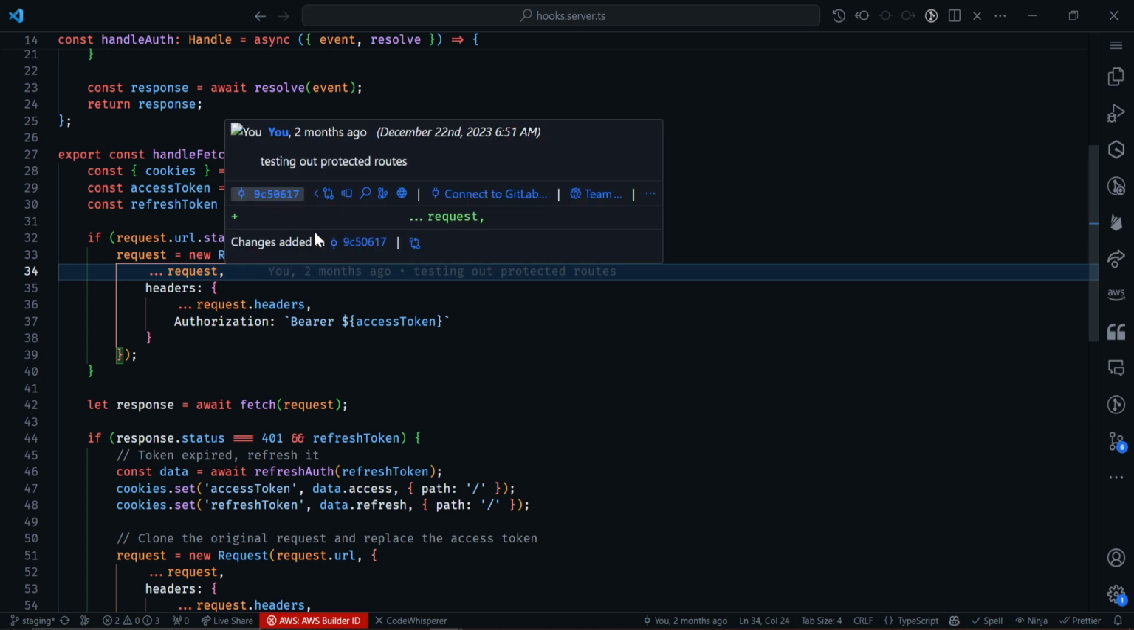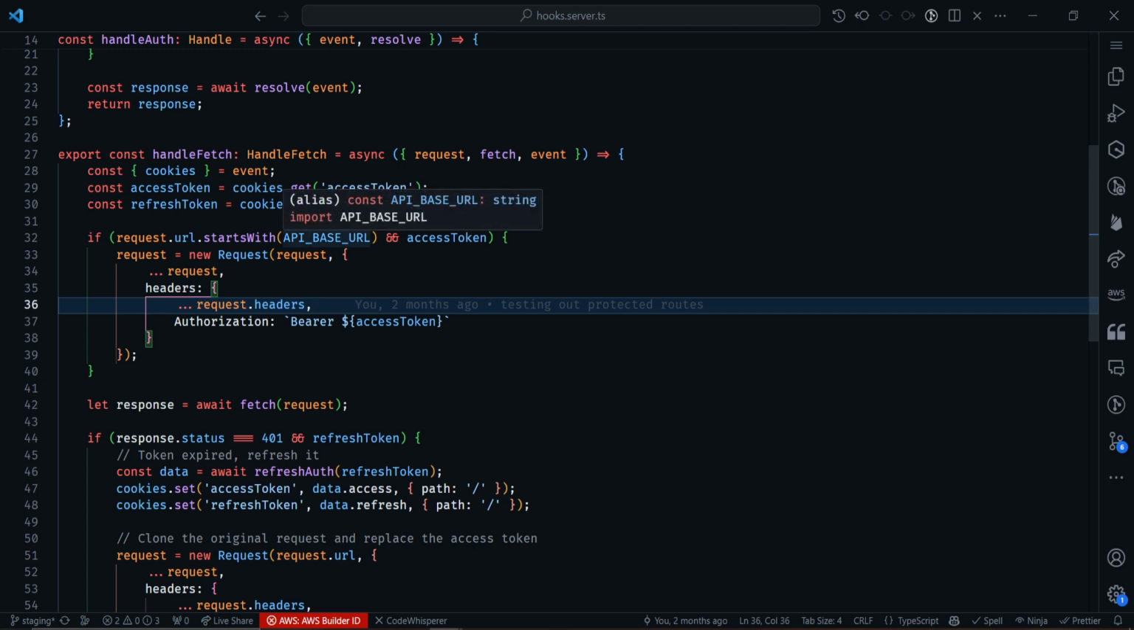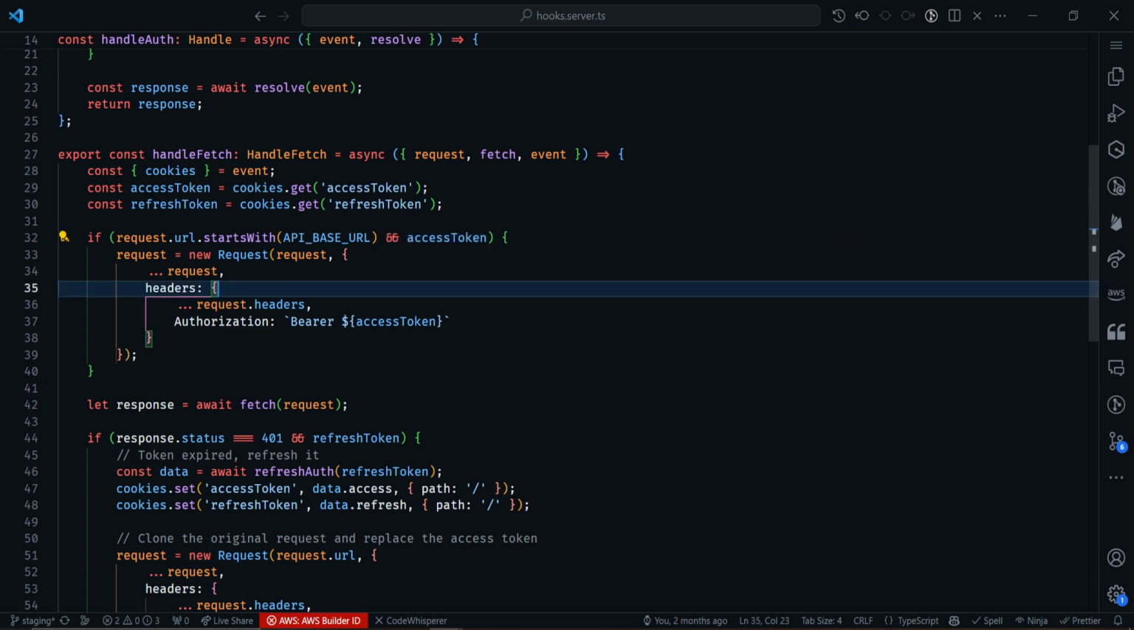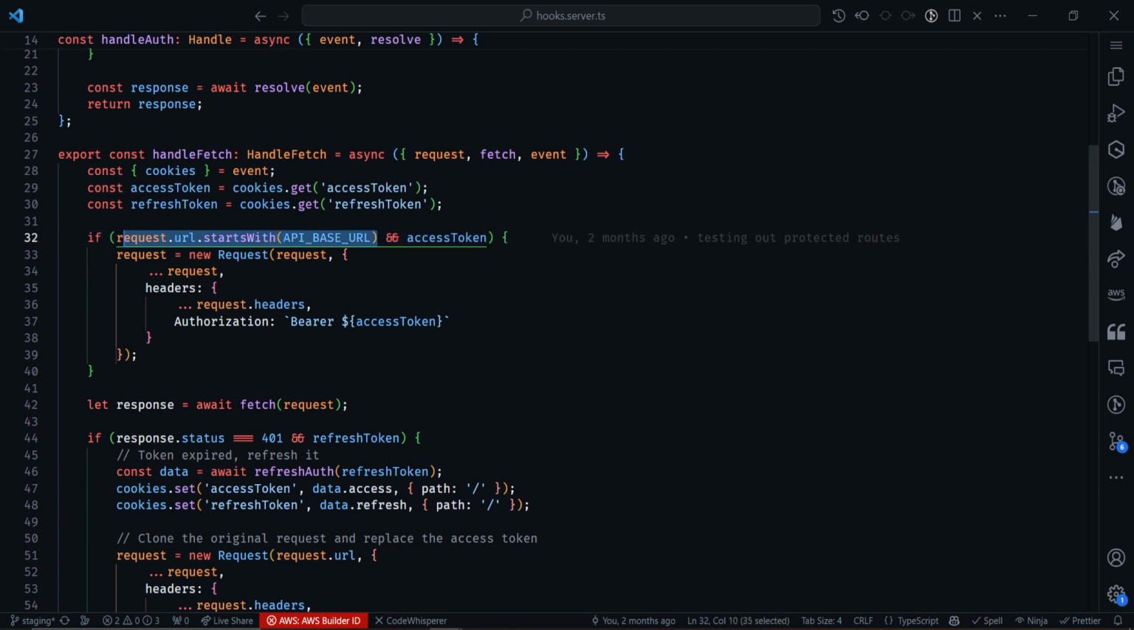So I'll check if it starts with the API.base URL. This API.base URL is stored in my environment variable. And I also check if the access token is available. I have to do those two things. I'm checking if it starts with that certain base URL, and I'm checking if the access token is available.